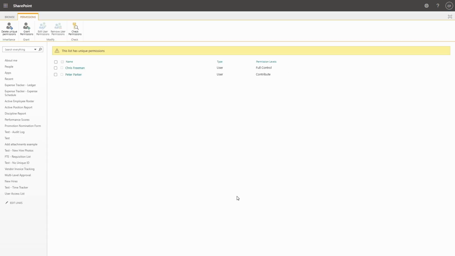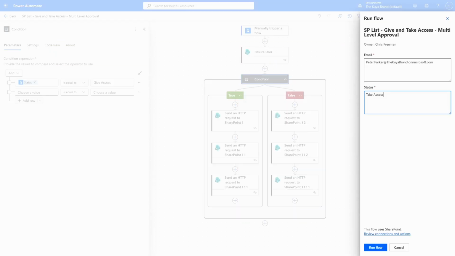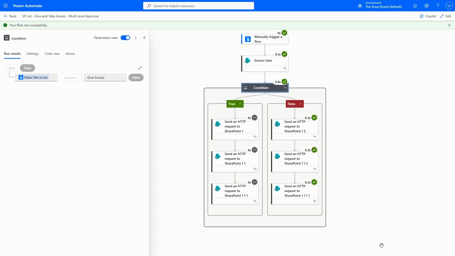I'm back inside the permissions of the SharePoint list. Let me refresh the page. And now you see Johnny added to this permissions of the SharePoint list. This time I'm adding in Peter Parker and the status is going to be take access. So let's go ahead and run the flow. Green lights all the way.